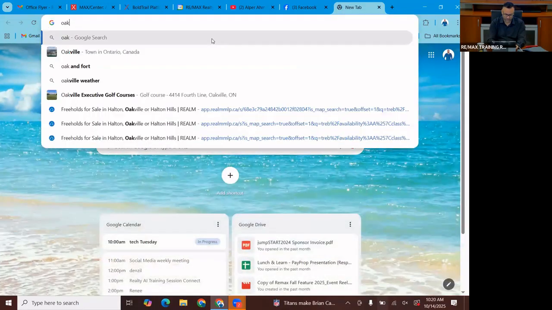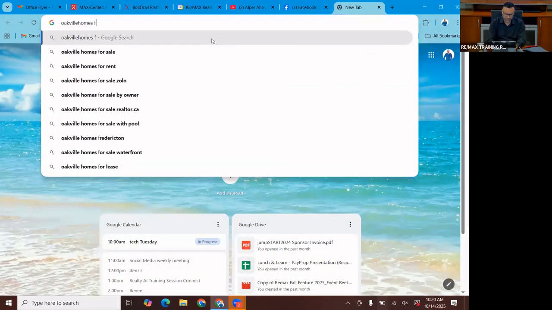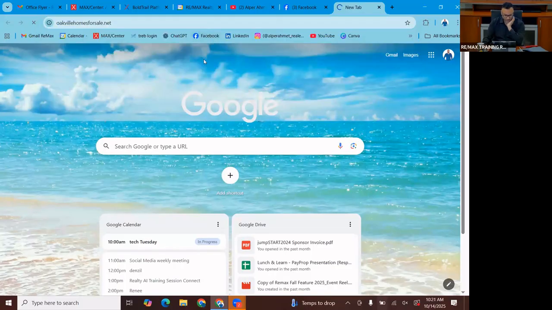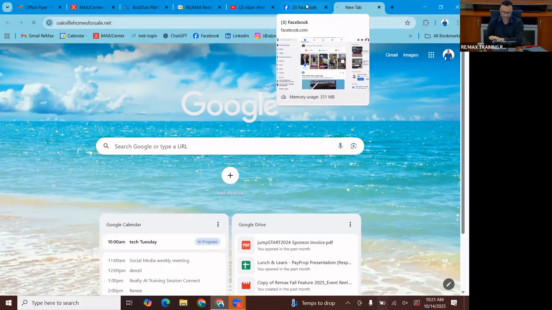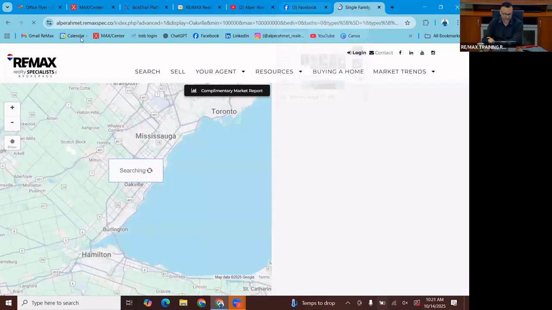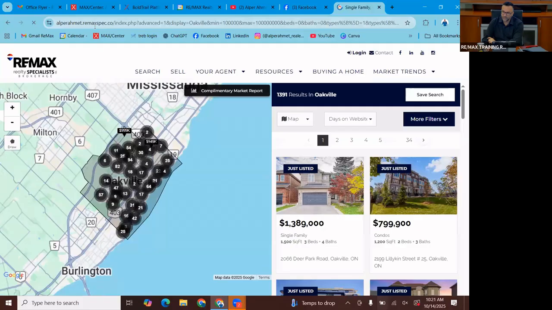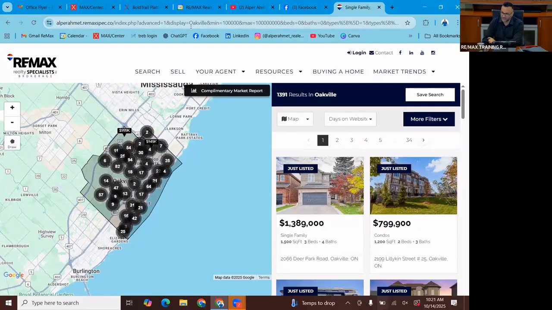One is OakvilleHomesForSale.net. And look at what's going to happen to this URL. I've typed in Oakville Homes for Sale.net, and eventually it'll forward to my remaxspec.co. That's something you do with your web host. I did this through GoDaddy. So you go to GoDaddy, and I could send you a quick video on how to do that.